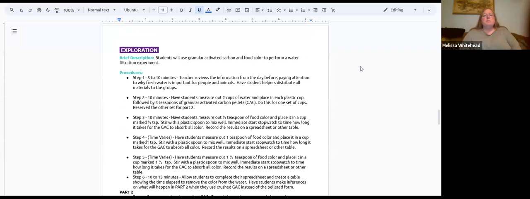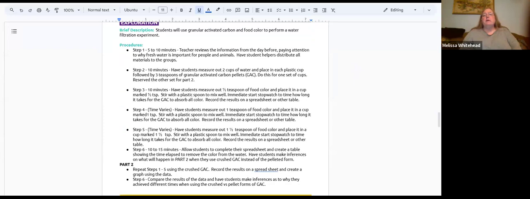For the exploration portion of the experiment, the students will use both the pelleted and the powder form of the granular activated charcoal or carbon, commonly called GAC in the scientific community, which I learned about at ERDC this summer, and food color to perform a very simple water filtration experiment.